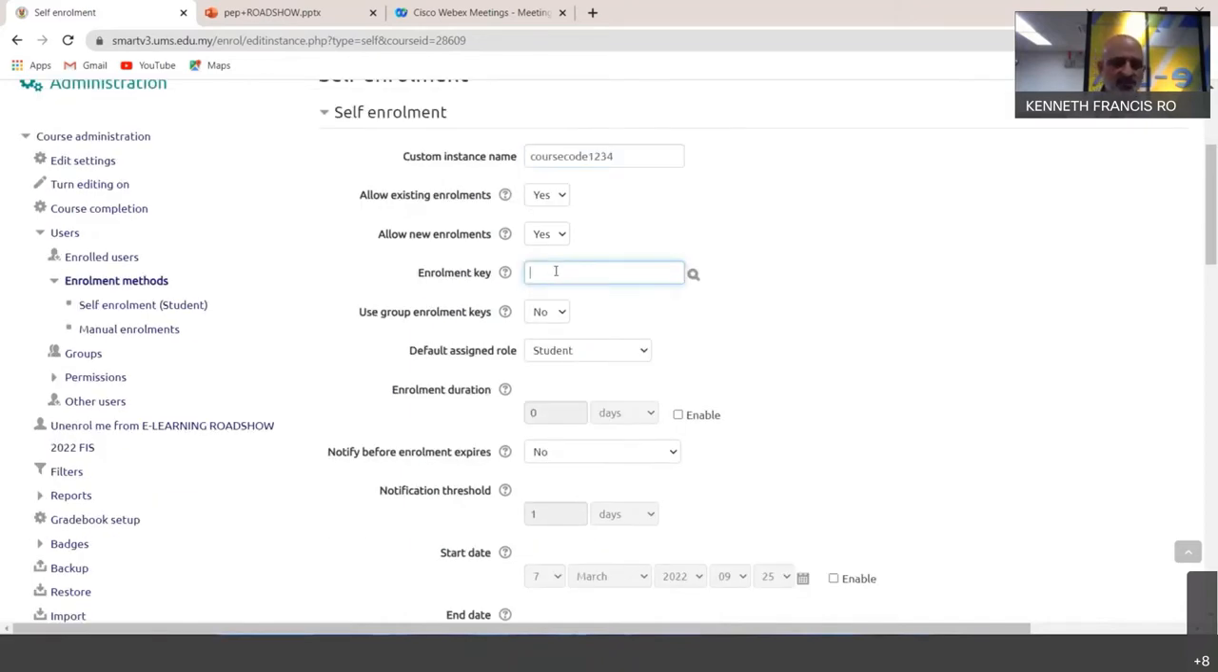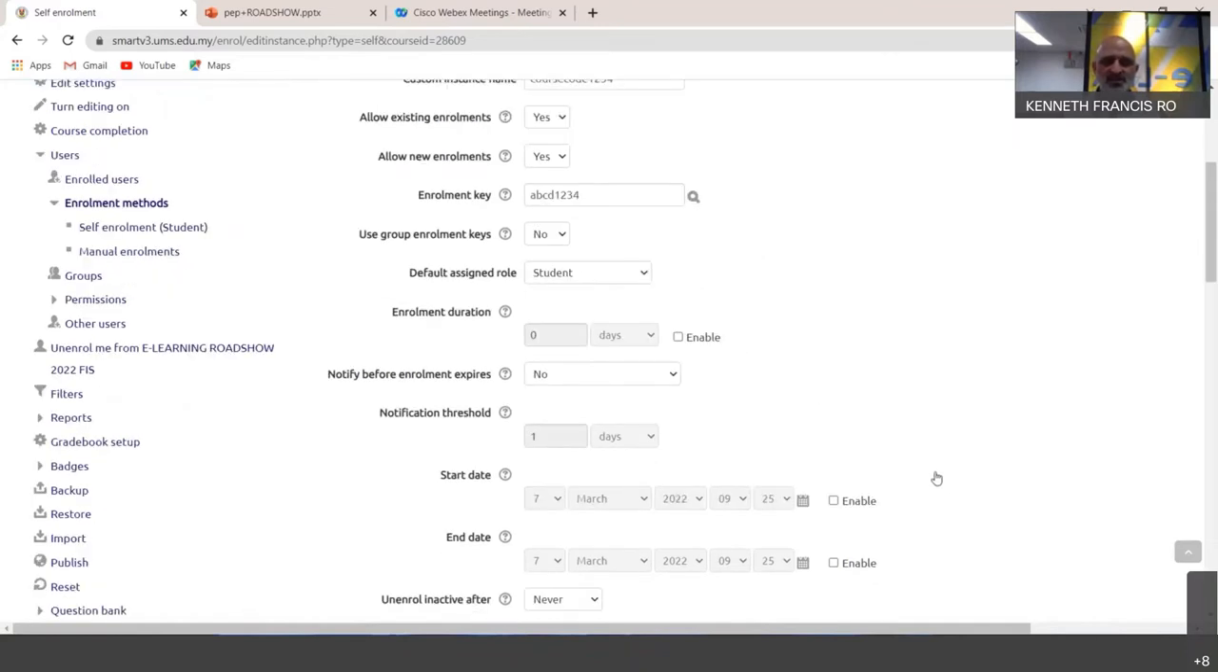Now I'm going to give it a password, A, B, C, D, 1, 2, 3, 4. Okay, this is the password. You can give your own password. So this is ABCD1234. Now in the morning, three of our colleagues registered for the course. But everyone who registers after this will have to use the password, because I've already sent the ABCD1234. Okay, so the default role is student.